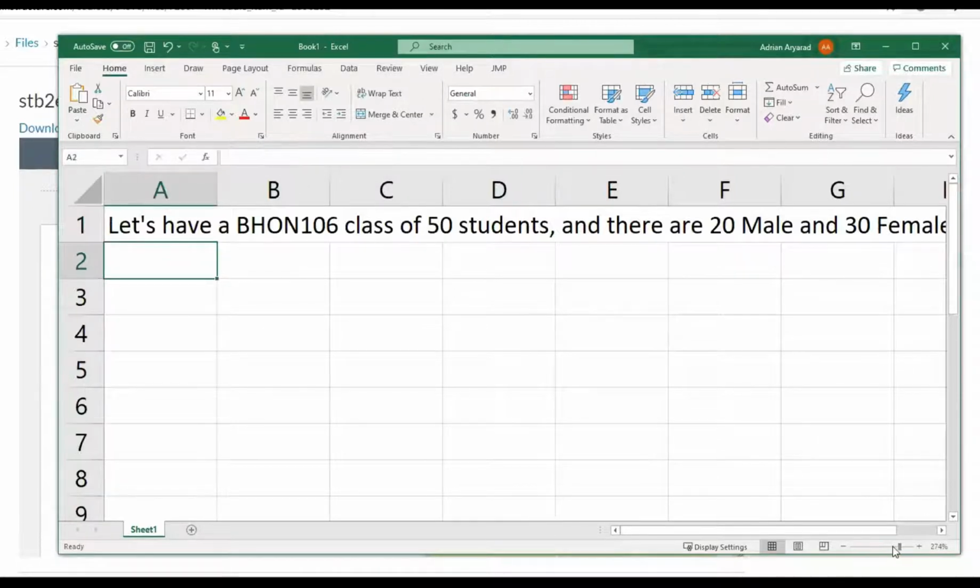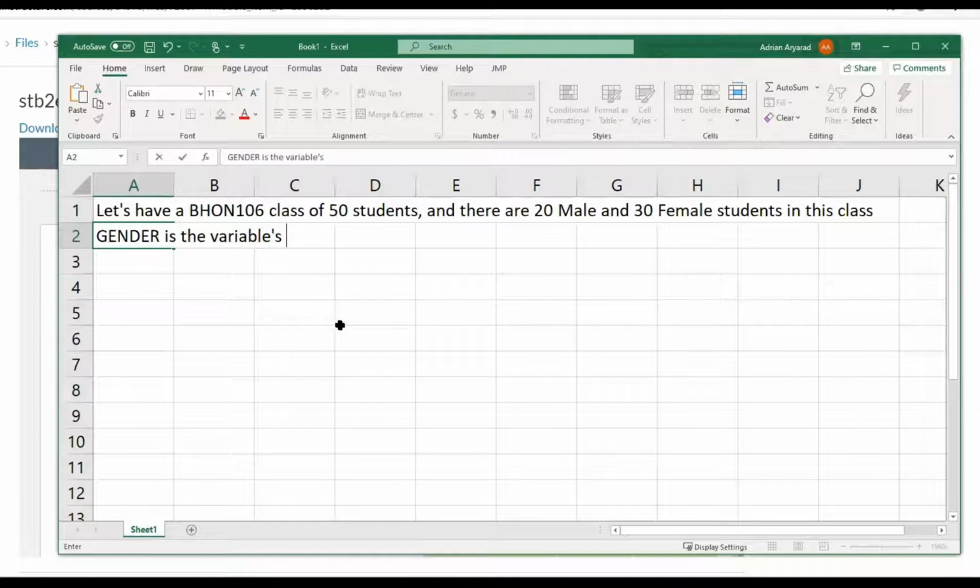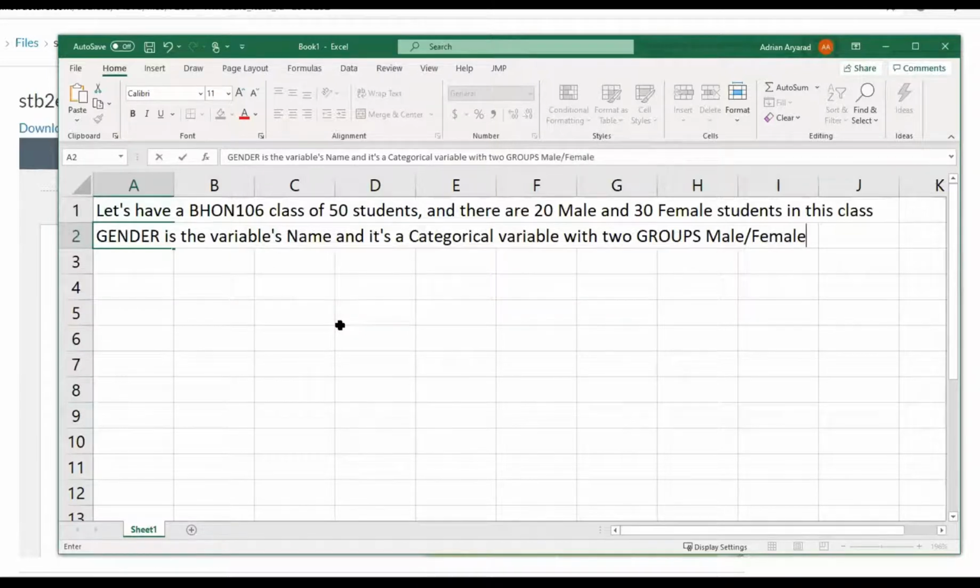So what is the variable's name? The variable name is gender. Gender is the variable's name. And it's a categorical variable with two groups, male and female, right? So how do we show this in a frequency table?